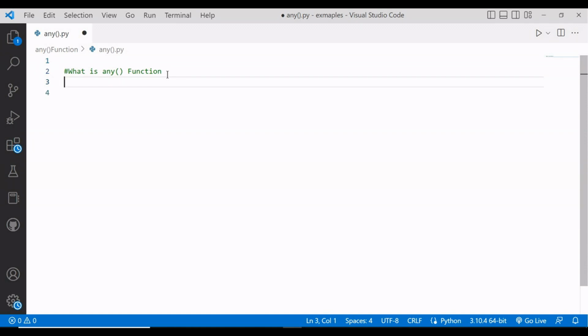So let's start. Friends, the any function returns true if any item in an iterable is true.